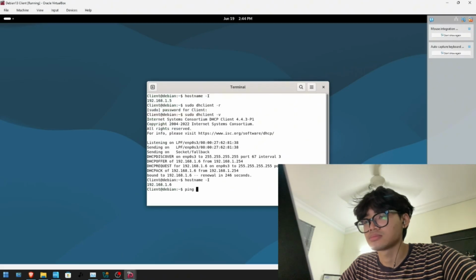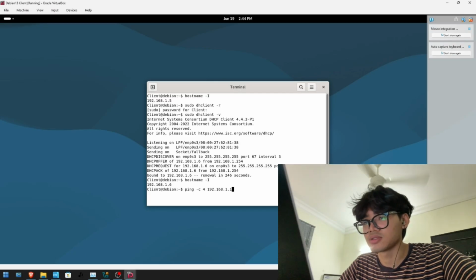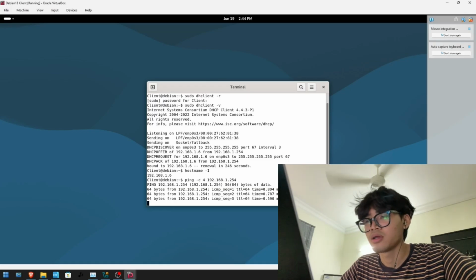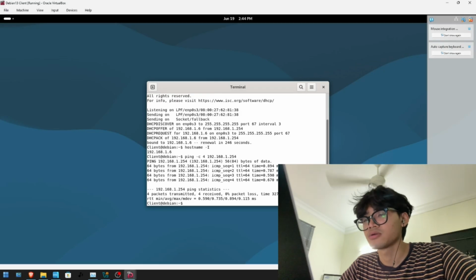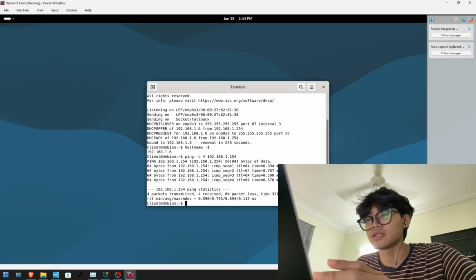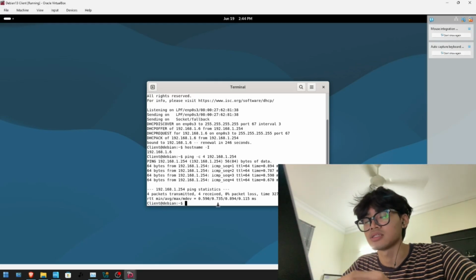And let's go to the client. Just do the same, ping -c 4, and enter the server IP address, which is 192.168.1.254. Then as you can see right here, it also pings successfully. That means it shows that the client and server can communicate through the internal network.